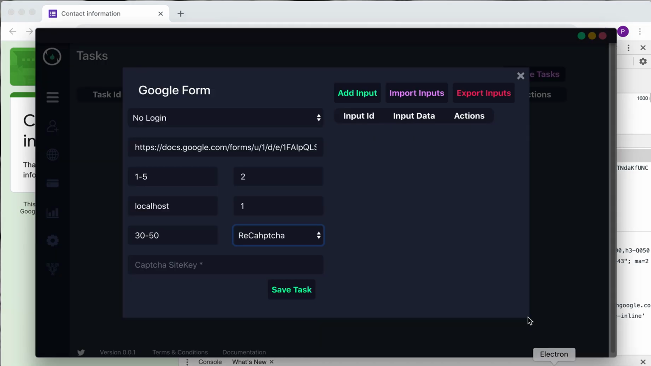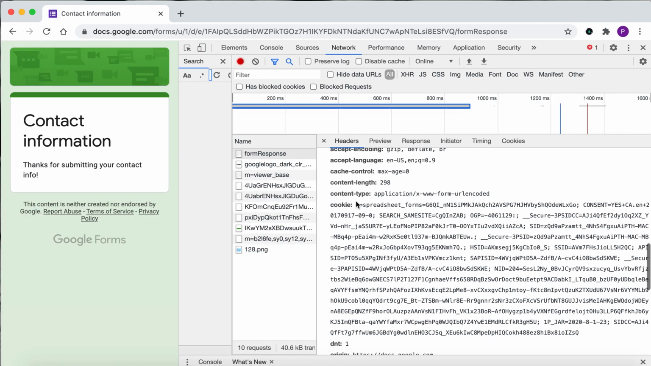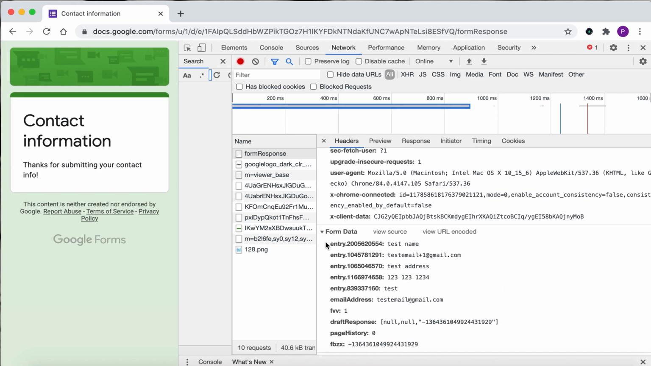The final part is adding our inputs. Here's where we add our personal data that we will be submitting. In Google Forms, there are two parts to an input, the input ID and the input data. If we look in our form response and scroll down to the request body, we see our submitted personal data. The first part, before the colon, is the input ID, and the part after is our input data.